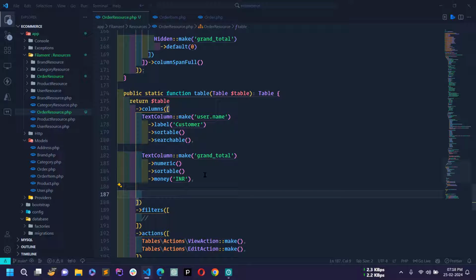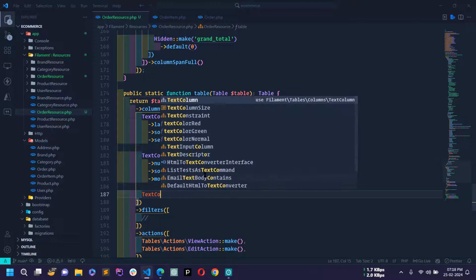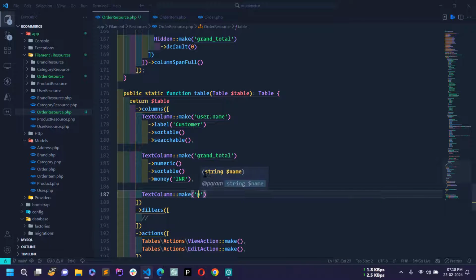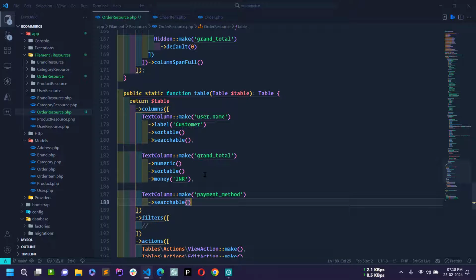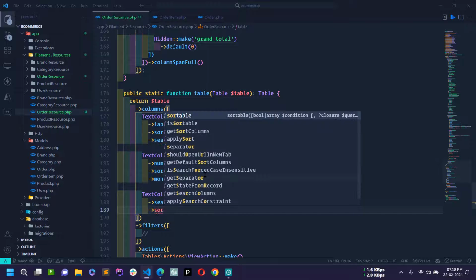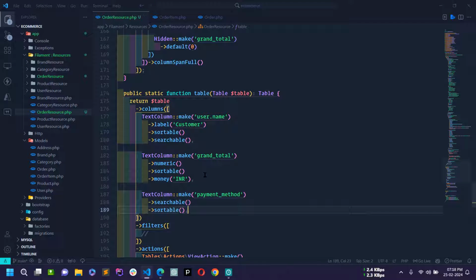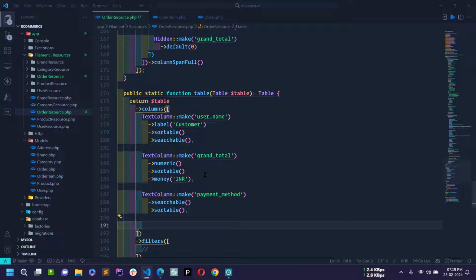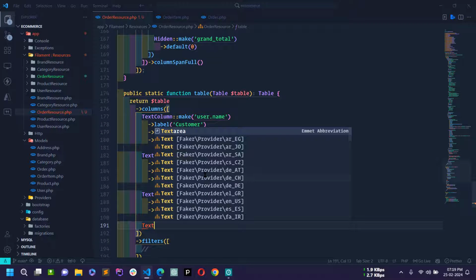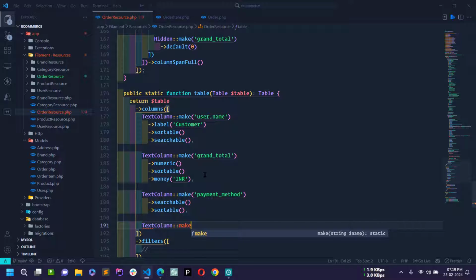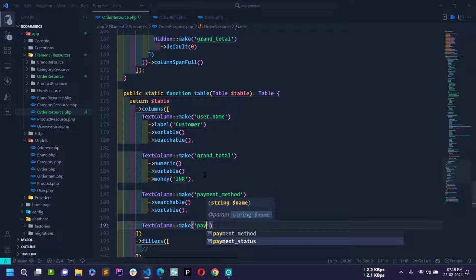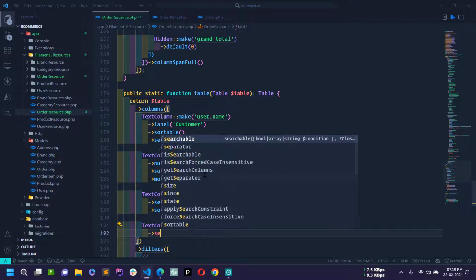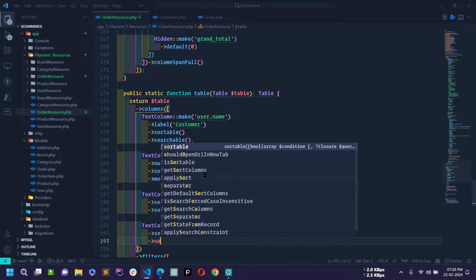Okay, now next I will display the payment method. So here I will use TextColumn, then I will use make payment_method. I will make this searchable, and I will also make this sortable. Okay, similarly I will use TextColumn. I will use make, and then I will write payment_status. I will make this searchable and also sortable.